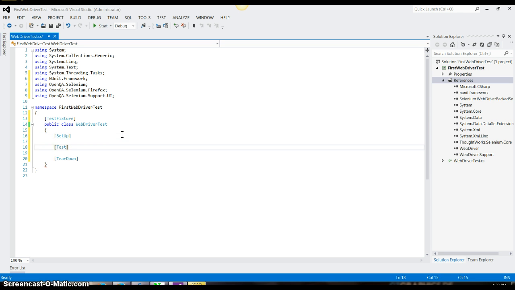What these methods are is the first one, the setup. The code in this method will run before each and every test. Teardown will run, the code in this method will run after each and every test. And test is basically a test method. For now we will just have one, but in your regular career, in later projects we will have numerous. See, test methods also must return void and take no parameters.